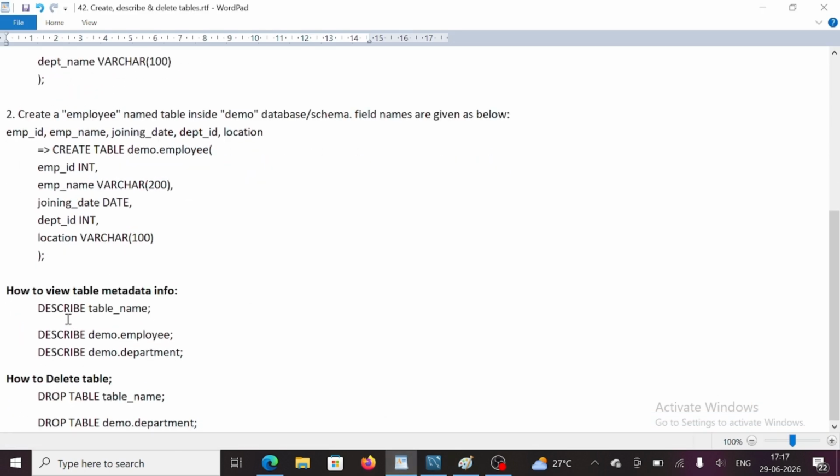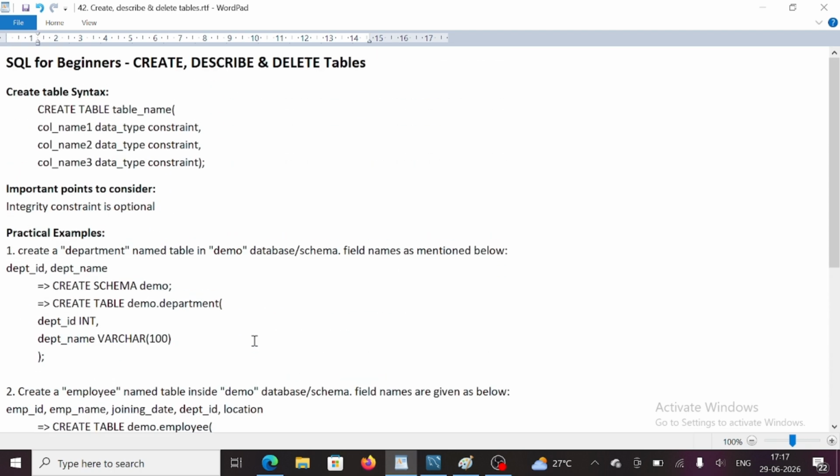So this way we saw how to view table metadata information and how to delete a table. We also saw that integrity constraint is an optional thing, but a data type we always have to provide for each column while creating the table. Okay, thank you guys, we'll see you in the next session.